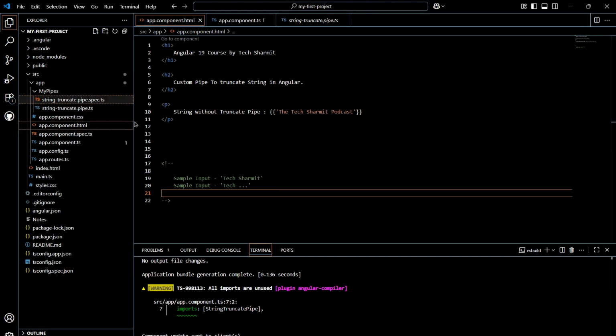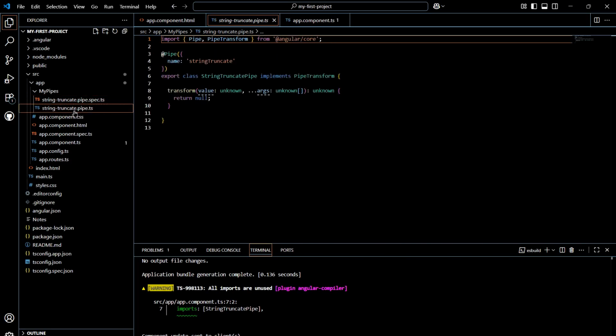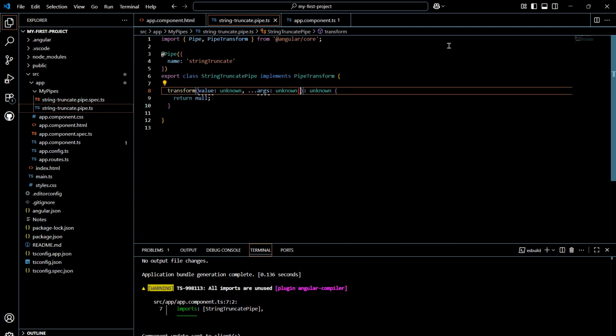Now let's write the logic. So to write the logic, let's go to my pipes. We will not touch this file spec.ts, you can keep it as it is. You can go to this main file, that is string truncate.pipe.ts. In this location, let's remove the default code because I want to write everything on my own.